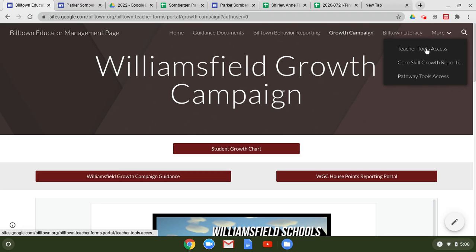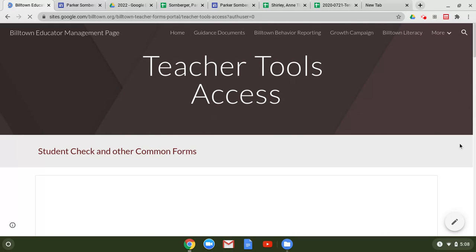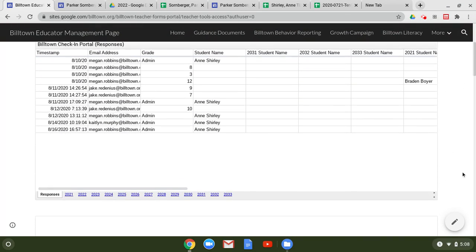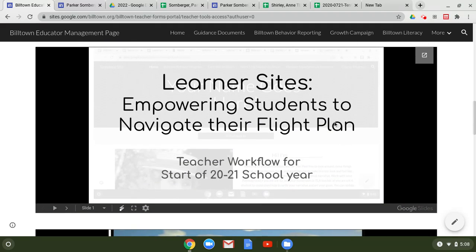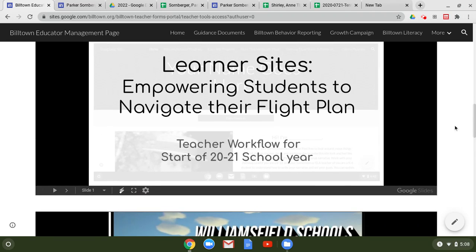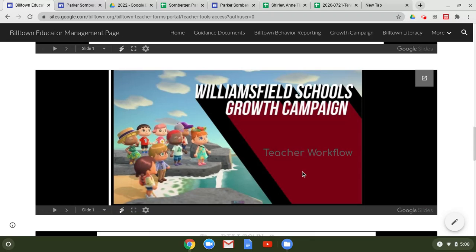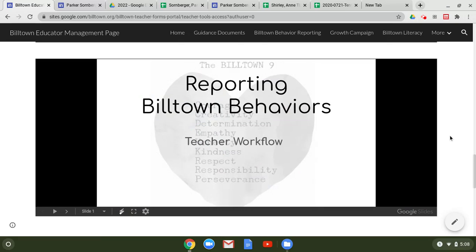But one thing that I will tell you about is this teacher tools access page. I think that this is a great page because we can build this page together as we want. So as you find tools that you think will be helpful for our teaching community, we can make this page dynamic and we can add those tools to this page. So I've added just what the learner sites are about. There's a slideshow there with lots of links to help you have those tools right at your fingertips. Workflow for the growth campaign and workflow for reporting behaviors.